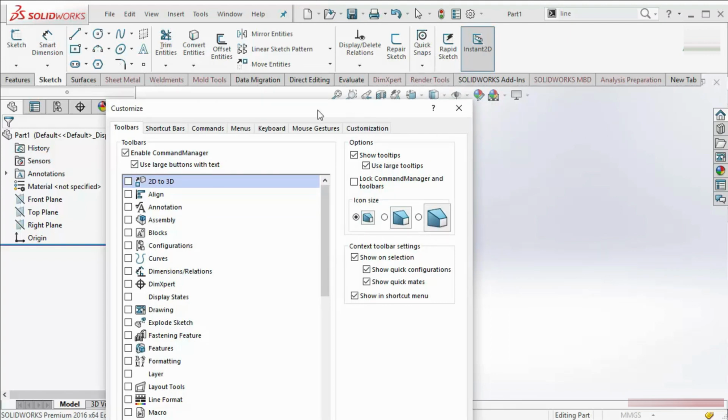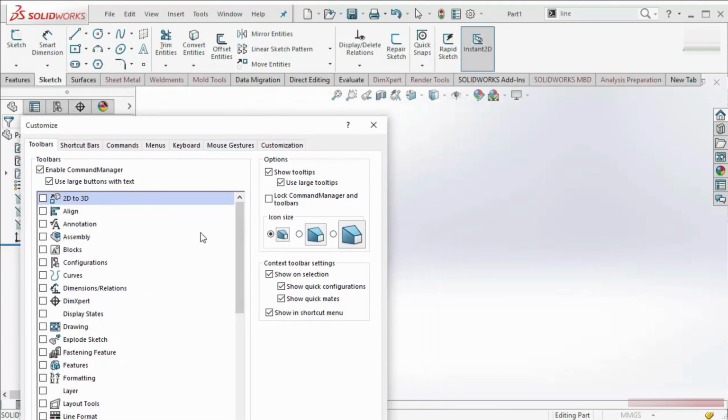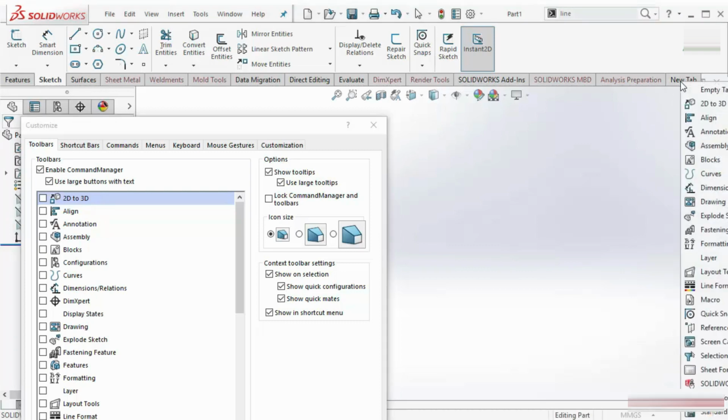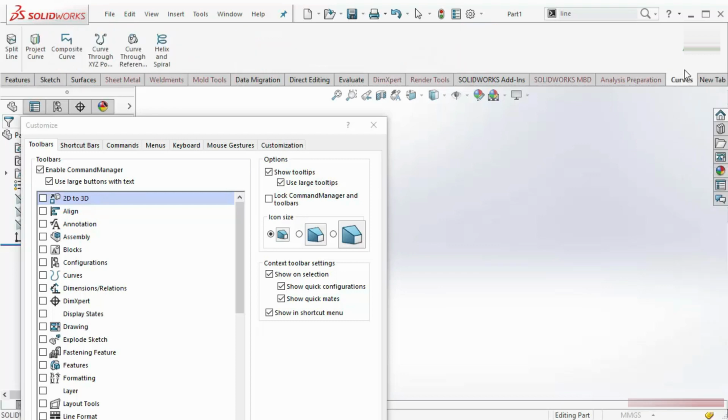Now I will customize this. To customize it, I do not need to work with it here. If I go here, you will see at the end it is showing new tab. If you want to create any new tab, you have to click here. If I click here, it shows me an empty tab, or if I want to add any existing tool list inside this new tab, I can select it. Let's say I want to add this curves toolbar inside this new tab. So I will select it, and you can see this curve tab added here with all the necessary curve tools inside.